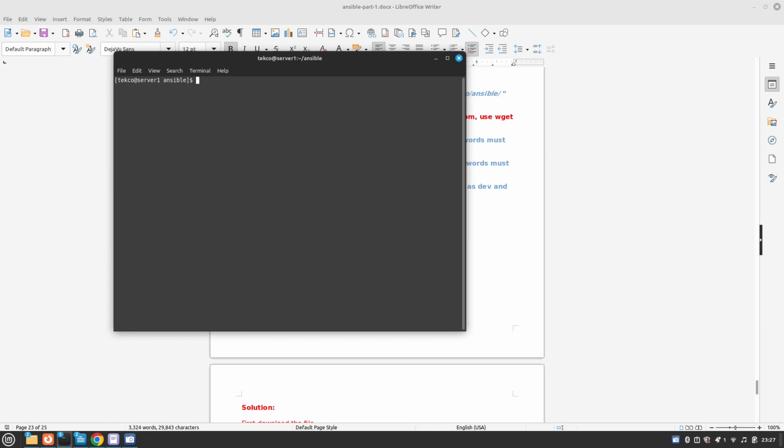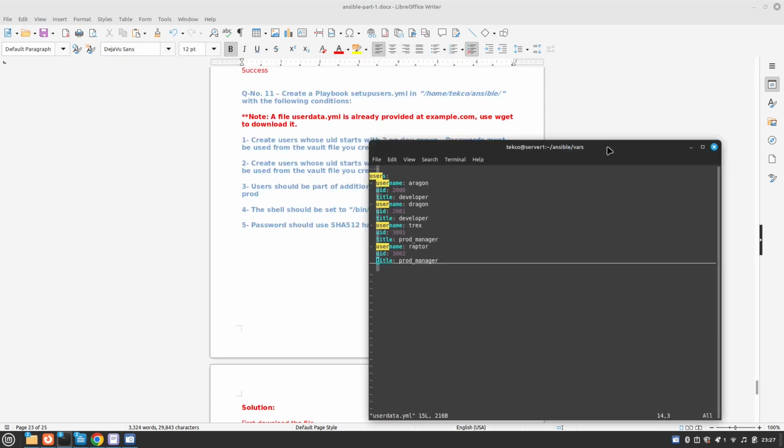And then let me take you to the vars directory where we have created this userdata.yml. So these are the users, a file userdata.yaml which you might need to download in the exam. But I have created it myself here, and this is the variable users, and the username is Aragon. It has a list. UID is 2000. Title is developer. So Aragon is a developer and his UID is 2000.